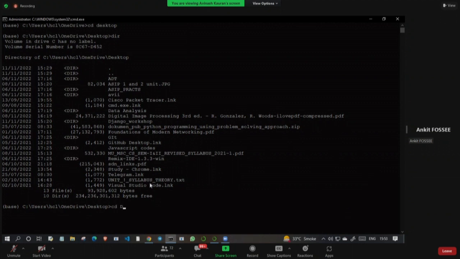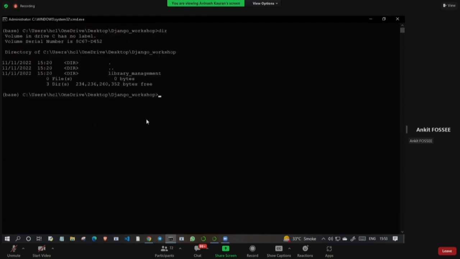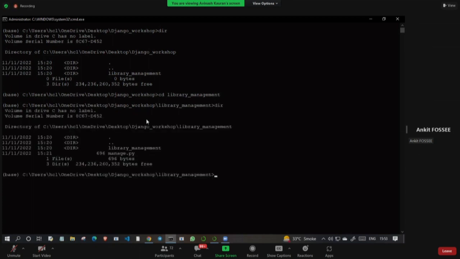Okay, now can you go to your Django project folder? No. So you have some other name, right? Django workshop, is that the name? Correct. Go inside library management and dir, and can you now try the same command, python manage.py startapp library_manager?